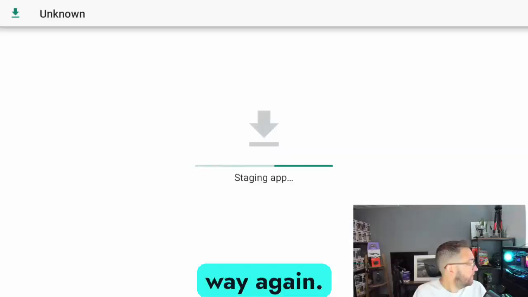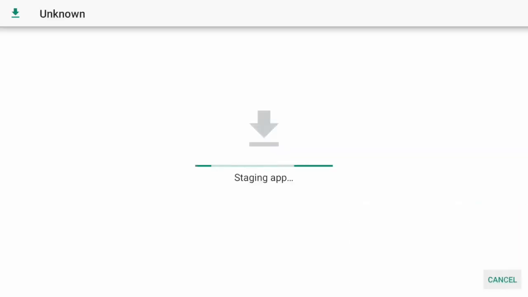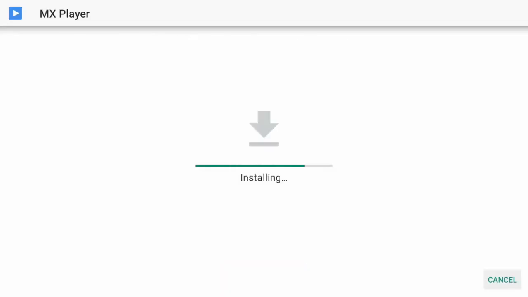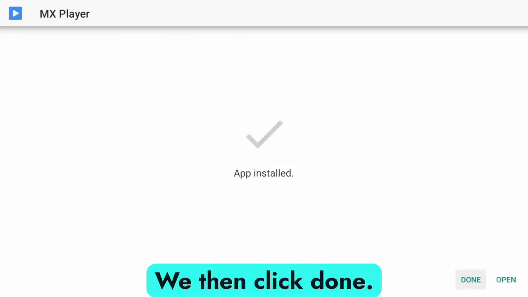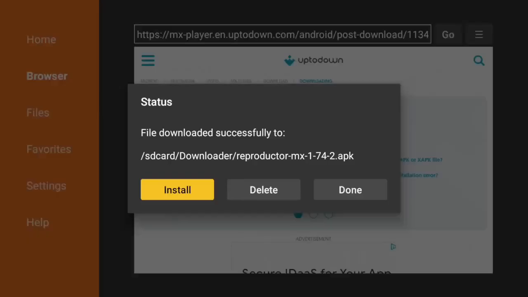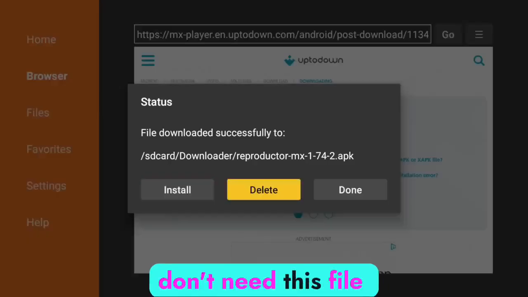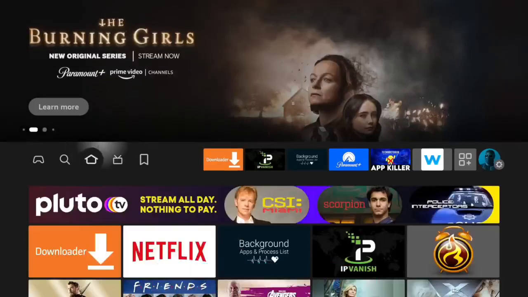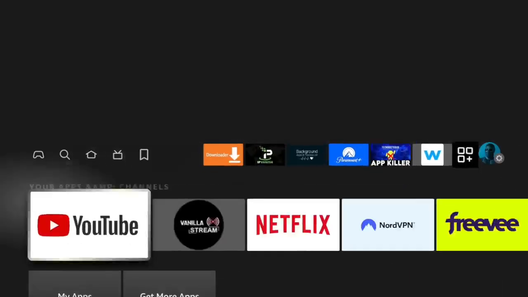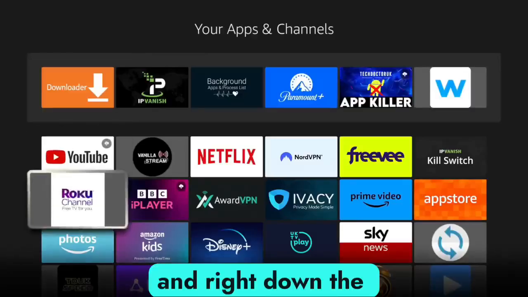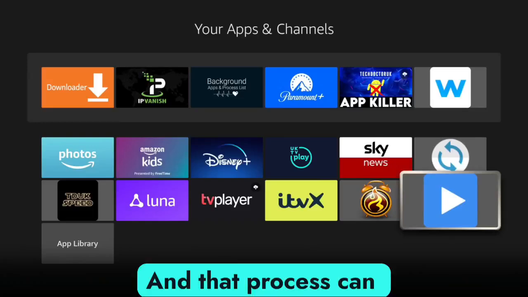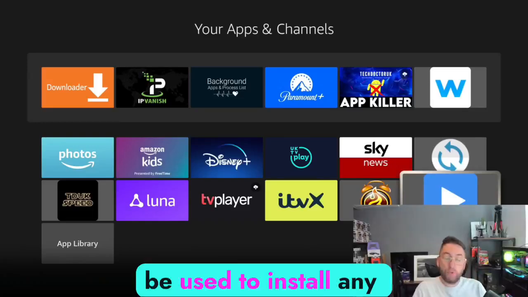Let me get out the way again. We can now click install. We then click done. And then you click delete, because you don't need this file anymore. So you delete that file. And when you go back to your home screen, if you go to the three squares and the plus, my apps, and right down the bottom, there is the app we've just installed. And that process can be used to install any app.